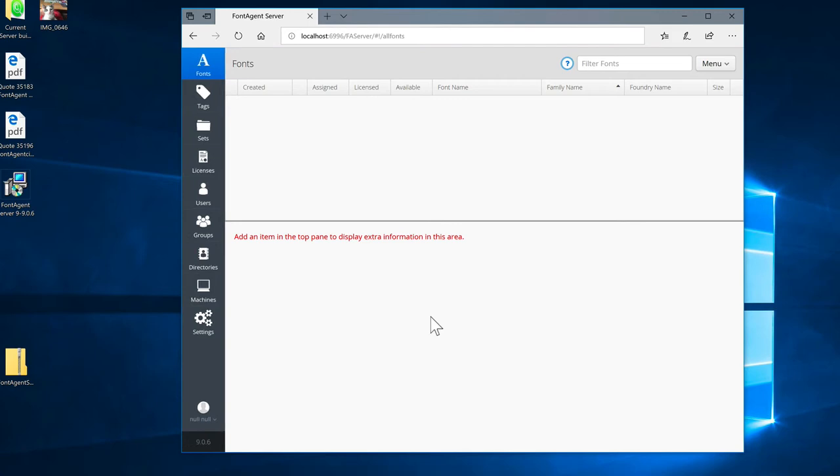From there, you'll be presented with a web interface. Once you have the web interface, you'll be able to do a number of things, including looking at different aspects of the server: tags, sets, license, users, groups, directory services, machines, and settings to add more information or settings to the server itself. And then this tells you what version you're at. If you want to go to the help system, you click this little question mark here. And one thing to note, that no matter what tile you're in over here, the menu will always give you what you need to do.